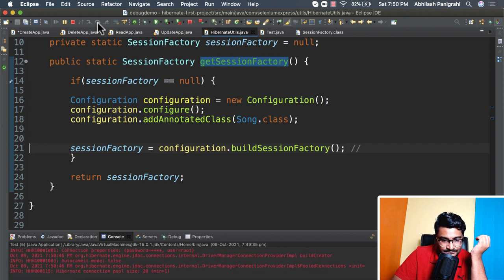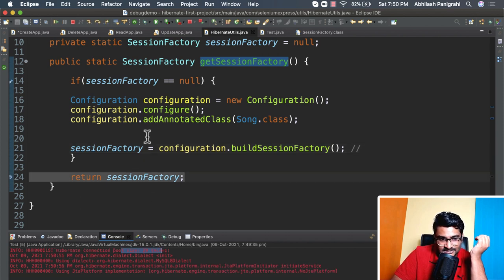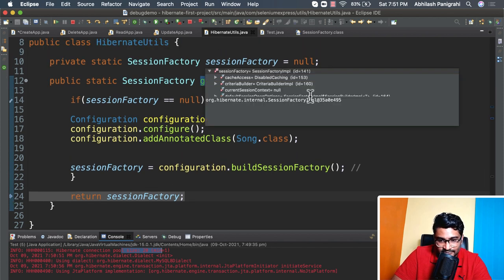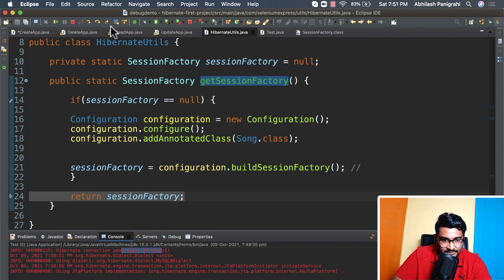Can I see that? Okay. Now you can see Hibernate connection pool size 20. There is a Hibernate connection pool also created with a size of 20. You know that, right? Because there I have defined the connection pool inside my configuration file. That's why you are having this log. Okay, now it is returning my session factory. Hover on that. We have a session factory instance, 3580495. That object will be returned.